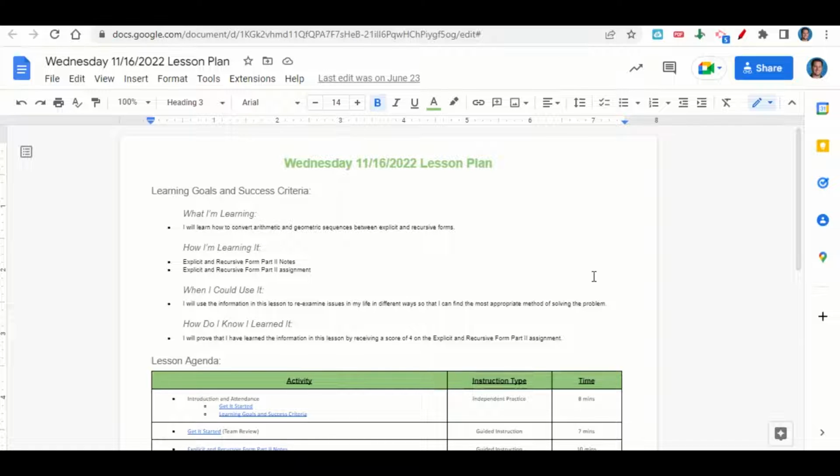When can we use this information? To re-examine issues in your life in different ways so that you can find the most appropriate method of solving the problem. How do you know you learned it? By getting a score of 4 on the explicit and recursive form part 2 assignment.